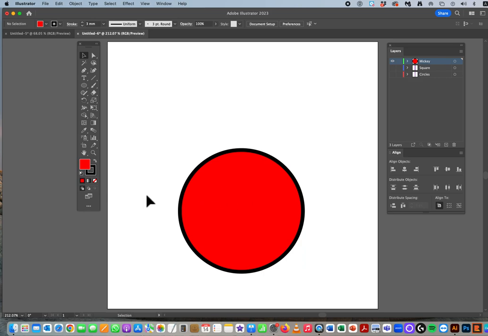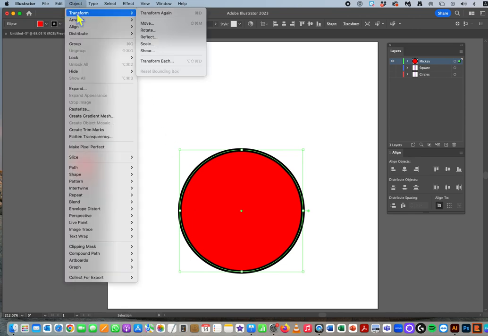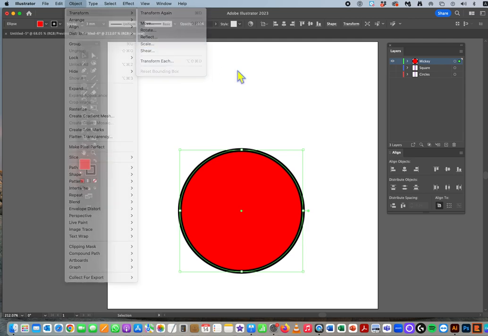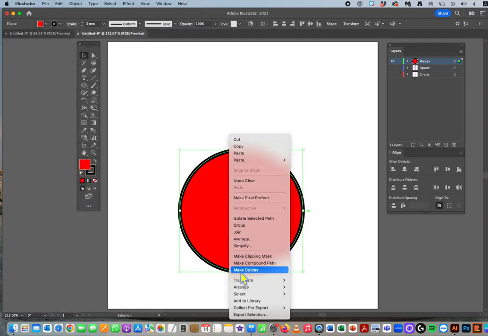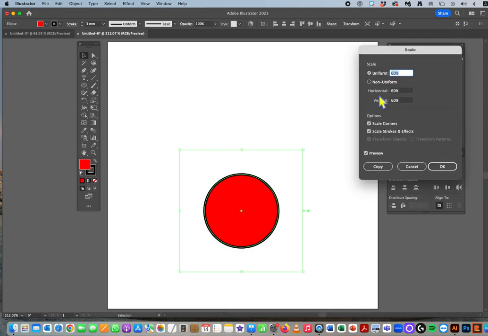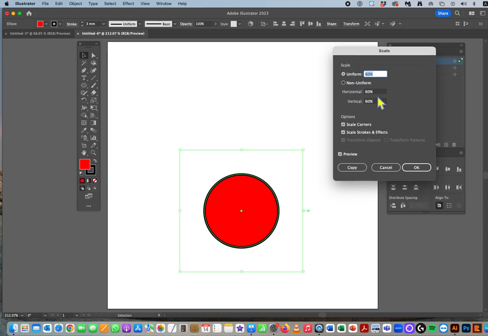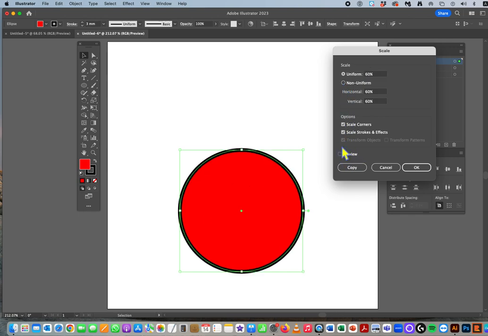I can also create a copy that is smaller or bigger. So I'm going to click, and I can either go to Object, Transform, and say Scale, or I can right click and say Transform, and I can say Scale. And I will have an option here. I can say Uniform or Non-Uniform, and the preview. If I take the preview off, it won't show me what I'm looking at when I change it.